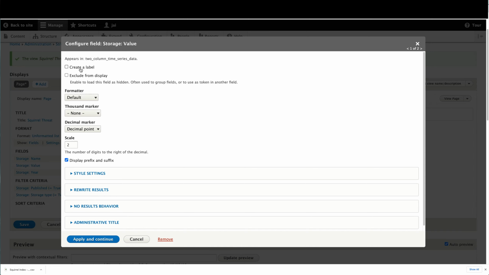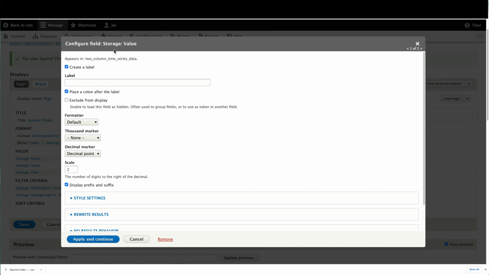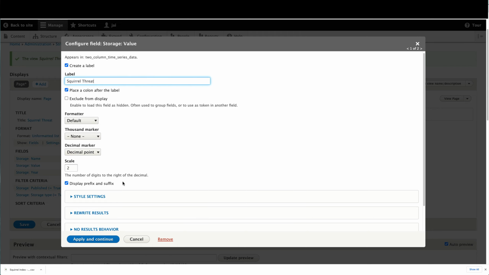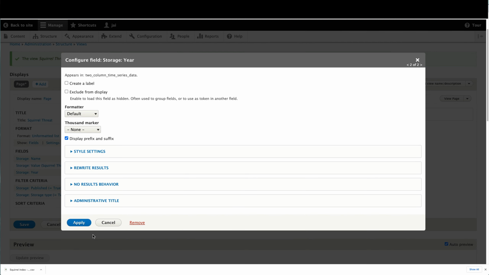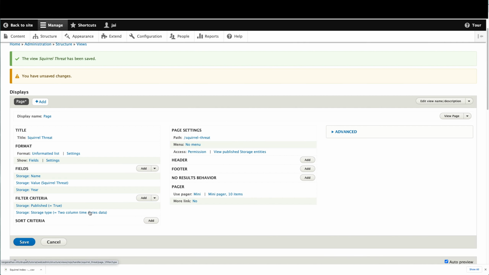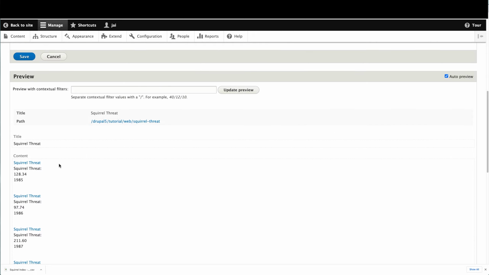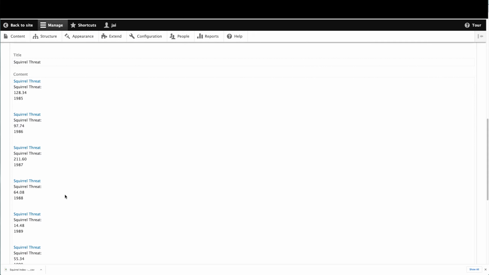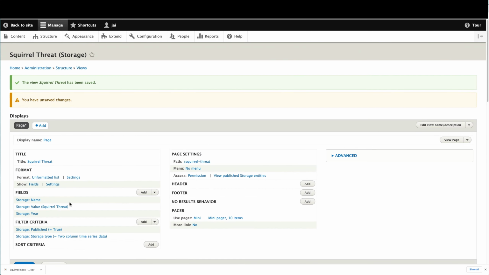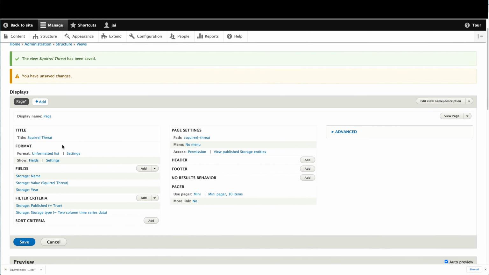I'm going to create a label for configure field storage value. I'm going to change that to Squirrel Threat. For configuring field storage year, all the defaults will be just fine. And if we scroll down here under preview, we can see that we've got our data, but it is not yet charted. Well, we're about to change that.